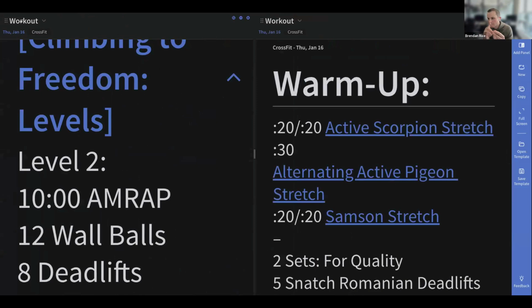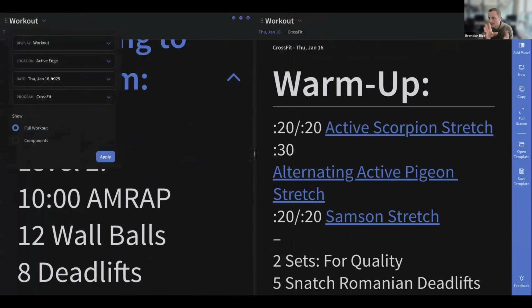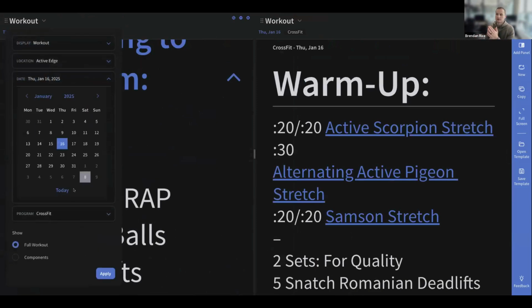If you're setting it up today and you have Thursday, January 16th selected, if you save that template, any day you open it in the future will go to that day. If you, for whatever reason, chose a different date, the template will actually go to that static date. So when you're setting up templates, I would encourage you to use today's date, and that'll help you have the same consistency.